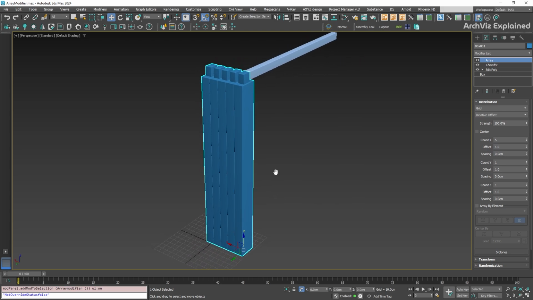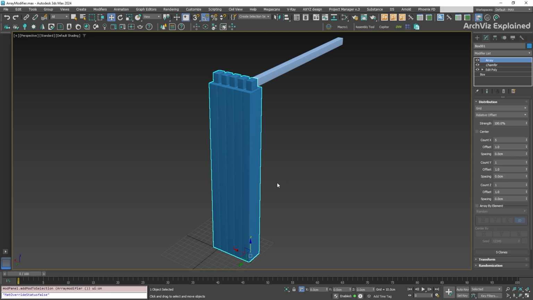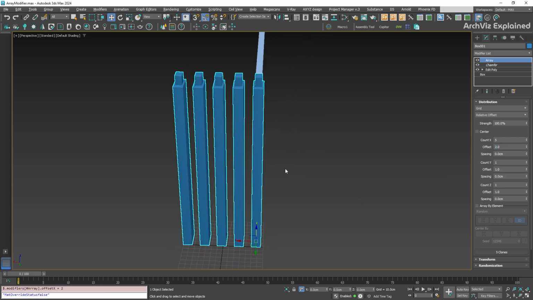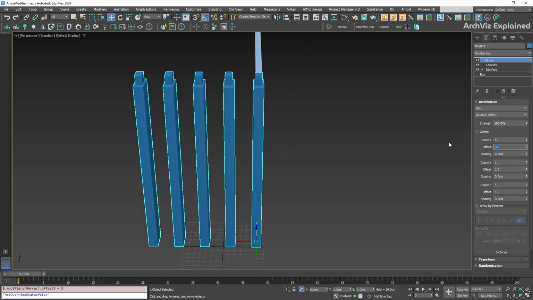This is happening due to the offset parameter. The default value of 1 is going to add each object right after the other. If we change it to 2, we can see that now we have a space of 1 object. And if we change it to 3, we have a space of 2 objects between each other. This is great for some objects like fences.